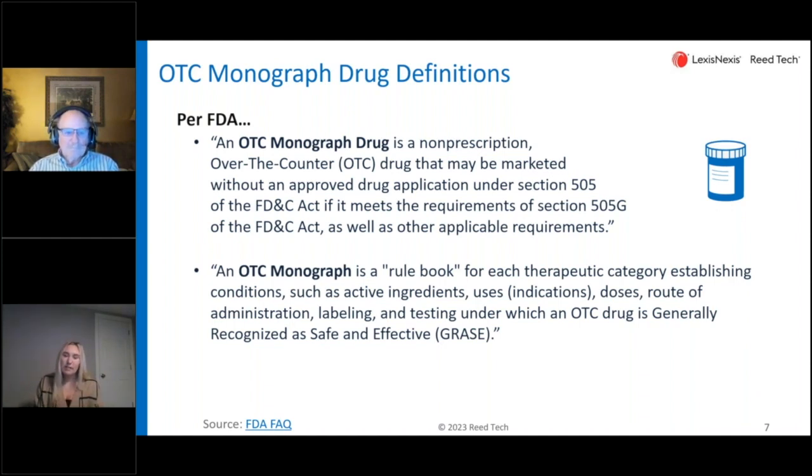And then you're also going to be hearing Gary and I using the term OTC monograph. This is a rule book for each therapeutic category establishing conditions such as the active ingredients, the indications, doses, route of administration, labeling, and testing, which an OTC drug is generally recognized for as safe and effective.